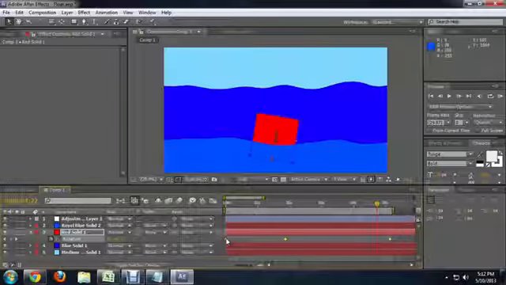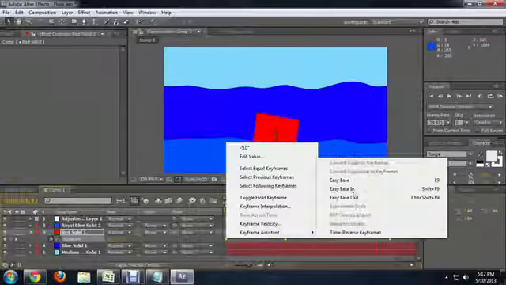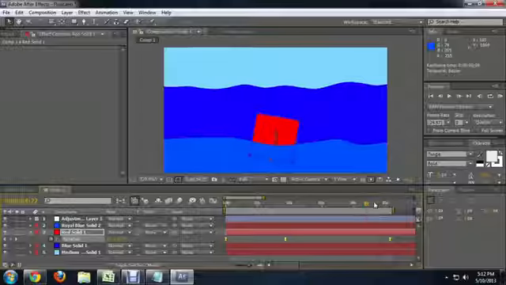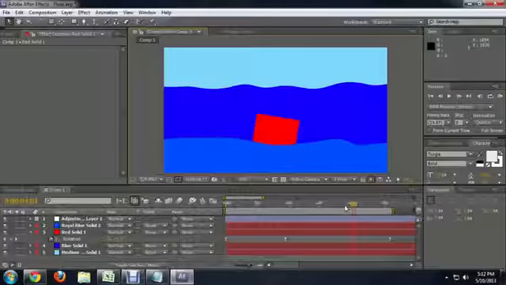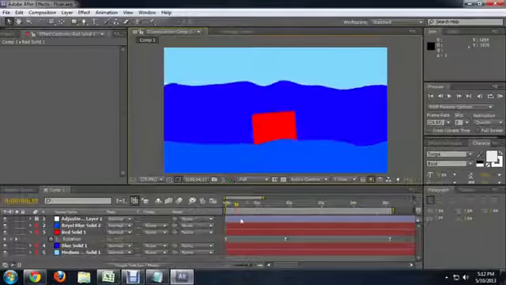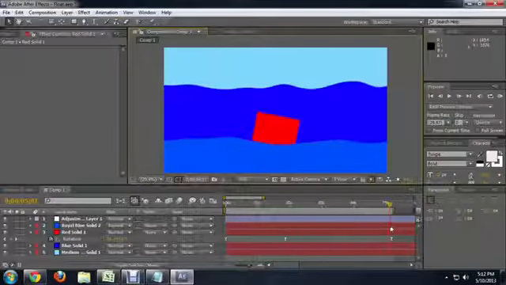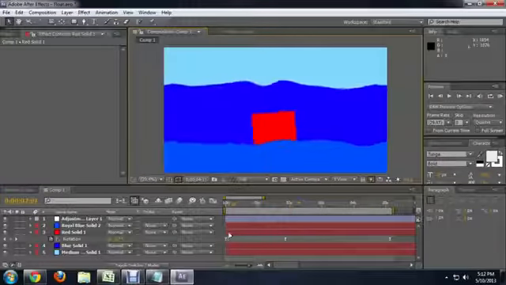Select all of the keyframes, right click, Keyframe Assistant, Easy Ease. And now if we look at the motion that we've got here, it's a very natural bobbing look as the cube reacts to the waves hitting it and splashing off of it.